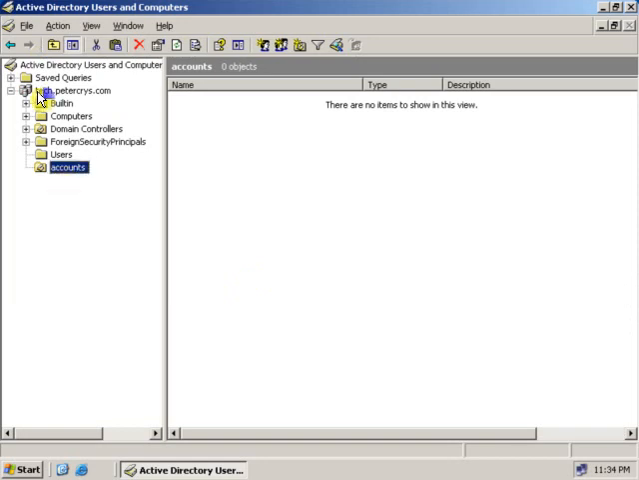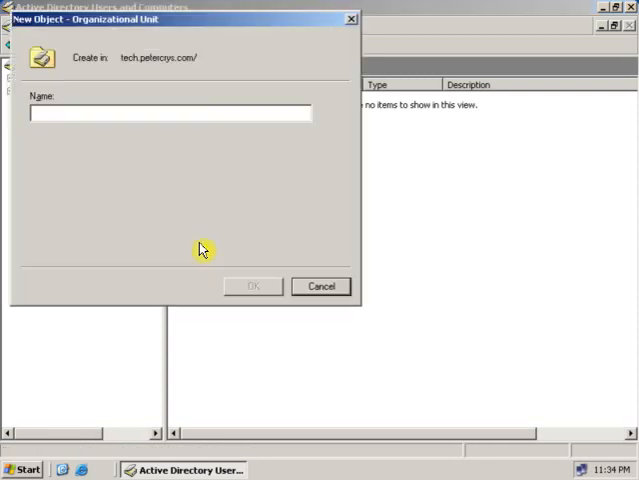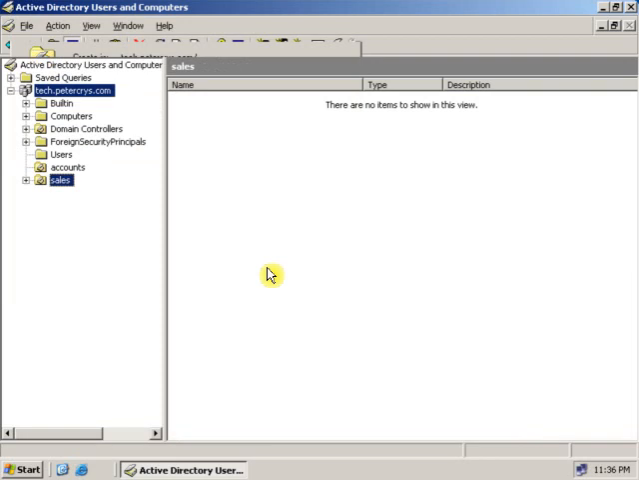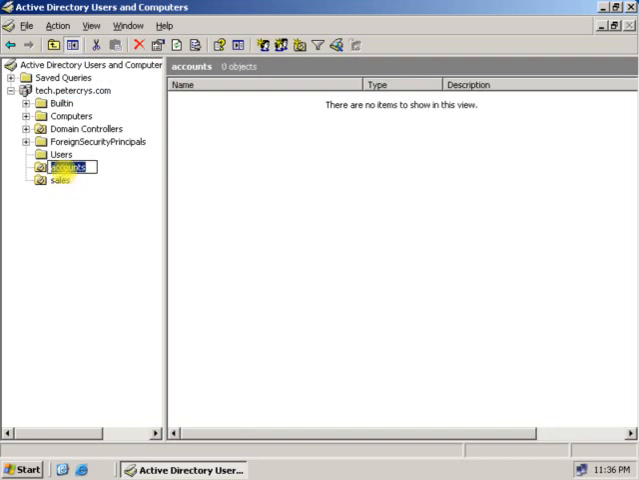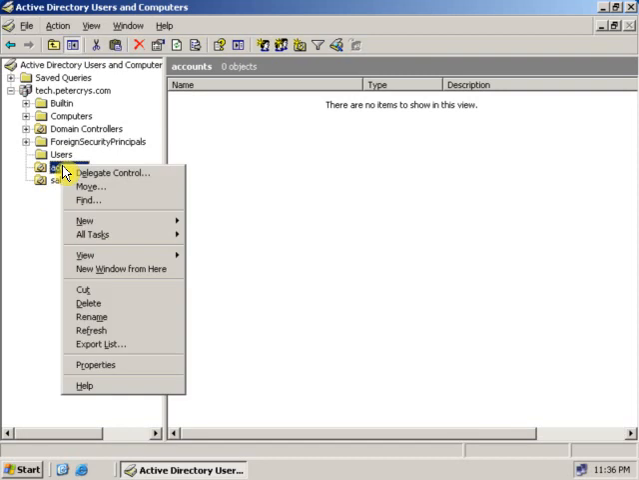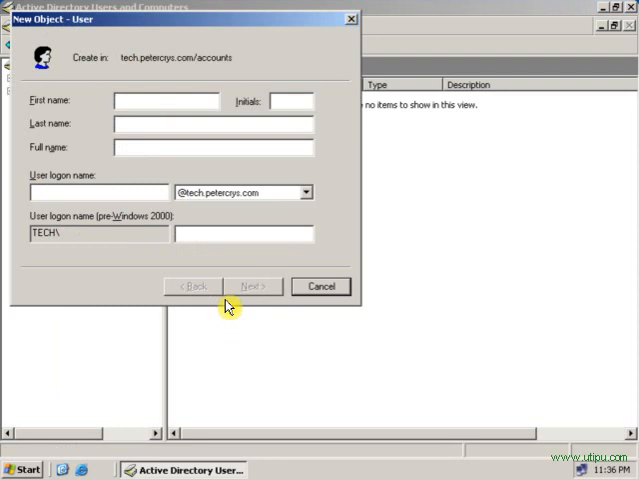Let's create one more organizational unit. Click OK. As you can see, we have created two organizational units. Now we can create users in this organizational unit. To create a user in an organizational unit, right click, go to New, click on User, and type the username and password, let's say for A.